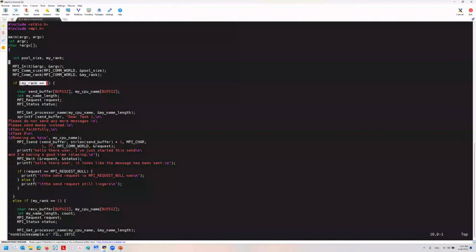Because here I have my rank equals 0 and I have my rank equals 1. And what we want to demonstrate is a little bit this. I did already something with send, but I still can print something out. So I do something, right? So we see that a little bit here.